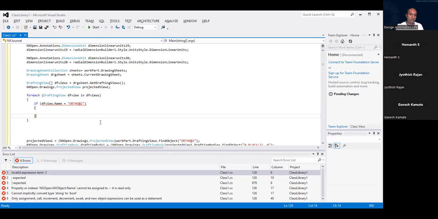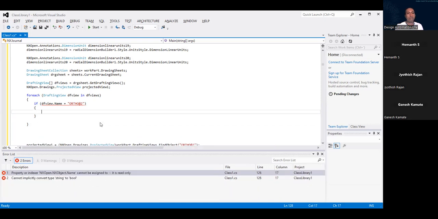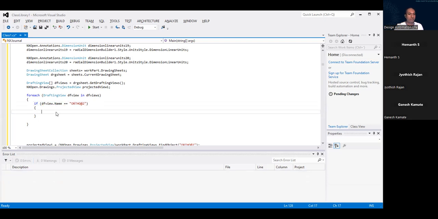Now we do have the condition to set. Okay, I have to use double equal sign because I'm comparing. So if this view is found with this specific name, so what I will do is simply I will assign the object to this variable.